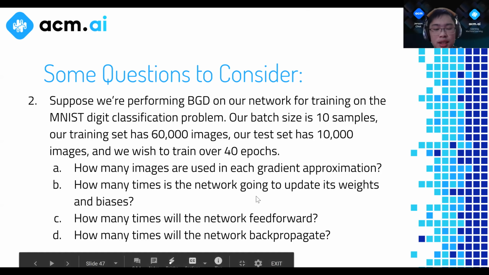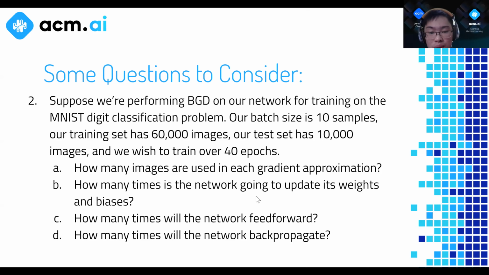Okay, I guess the last question is, how many times will the network backpropagate? This is pretty similar to the previous question with a slight twist. We're actually running short on time, so I'll give you guys a minute.